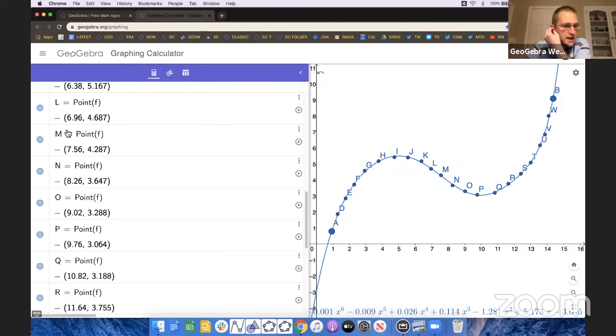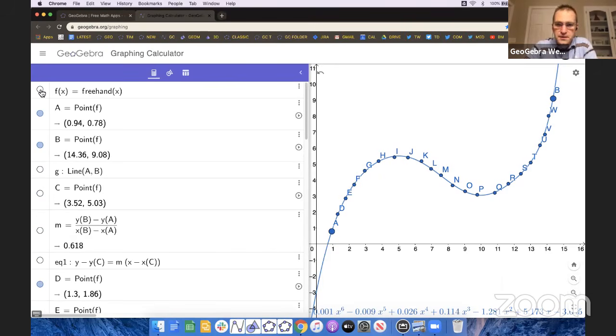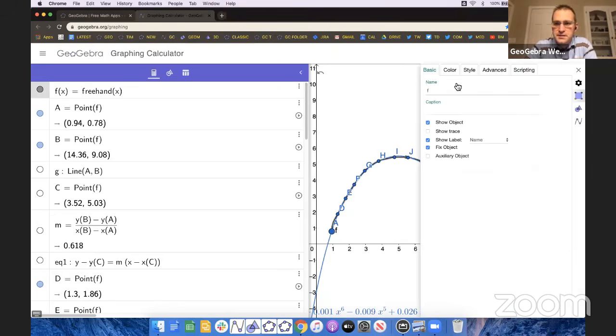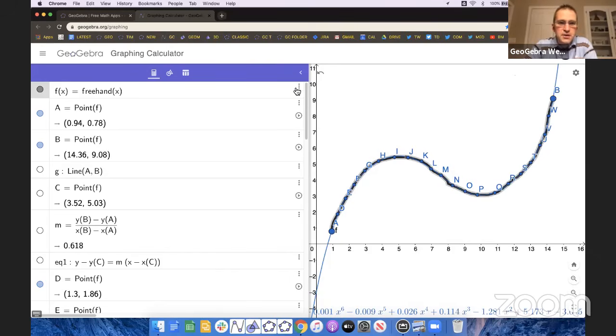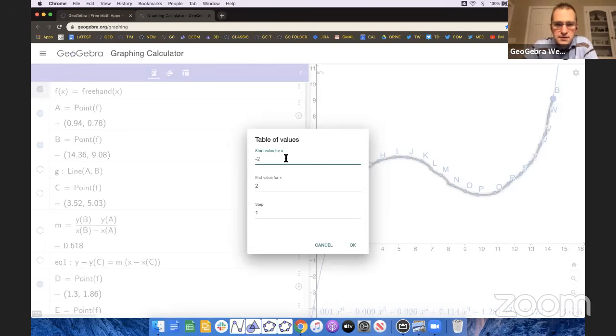But now let's go back and show the original freehand function. Let me actually make it bigger. Go to settings, style. See the freehand function, I'm making it thick, big, smaller. By the way, you can also go to the settings, the 3 dots here. You can go, oh, wow, look at this, a freehand function, table of values. Let's make a table of values. Let's go from, say, 4 to 6.